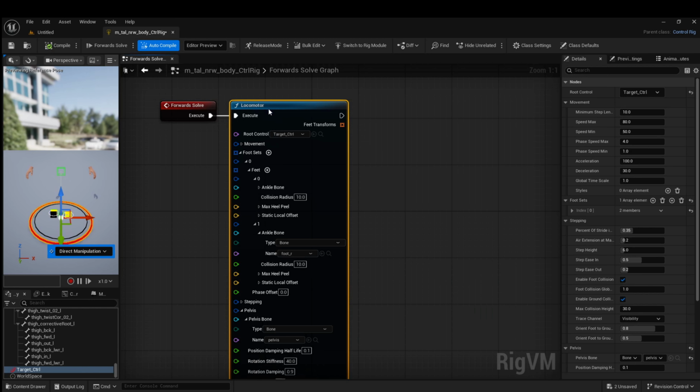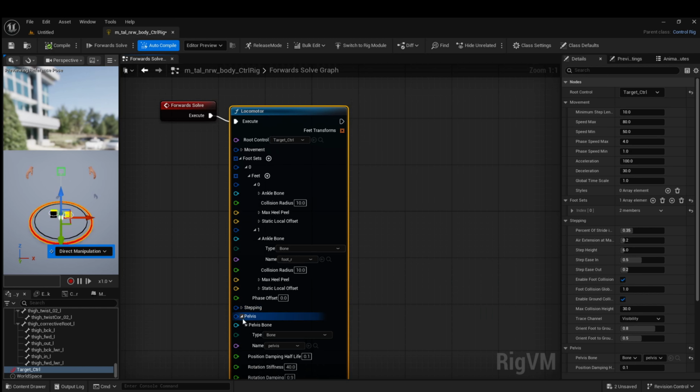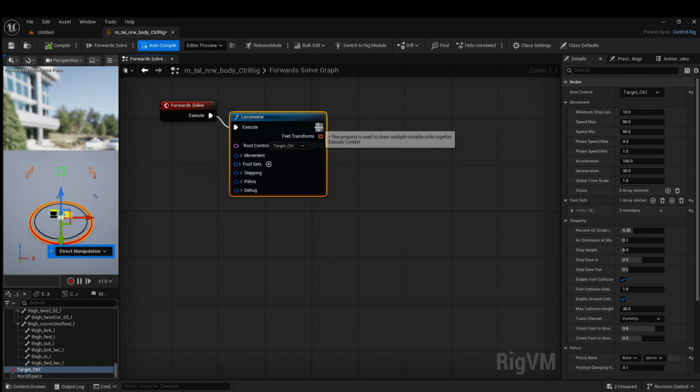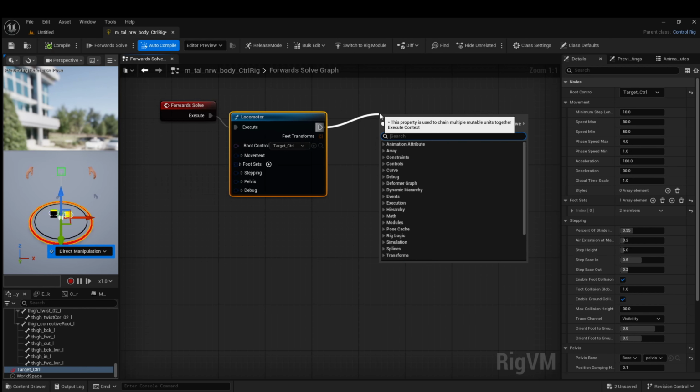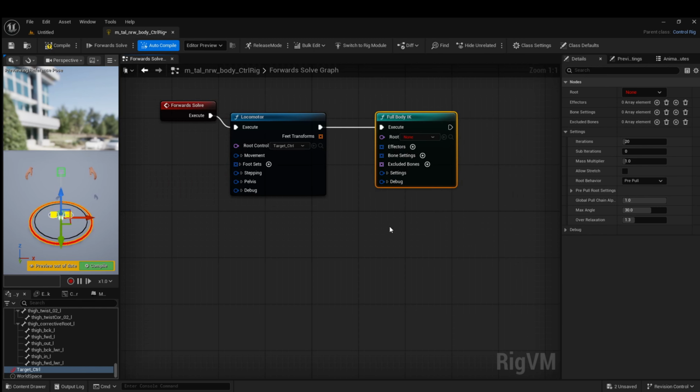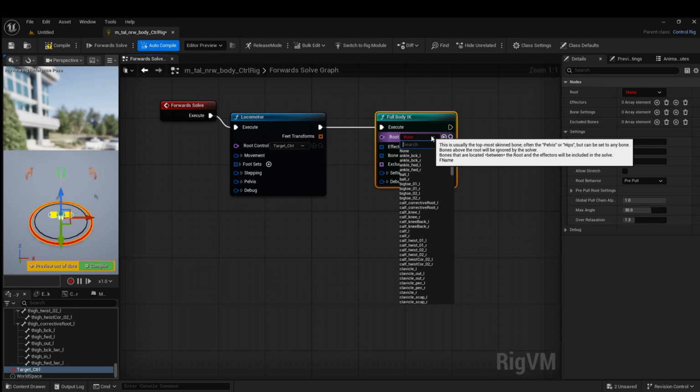So the next thing you're going to want to do, and we will be coming back to this node in a little bit, but we want to go and pull out a full body IK, and I just put IK in and then choose full body. And in the full body IK, we will set the root, which is pelvis.